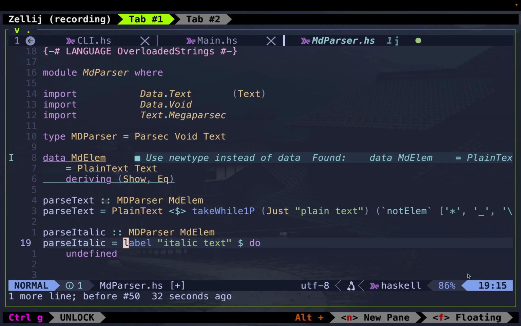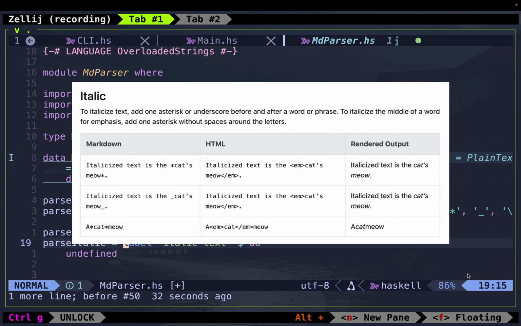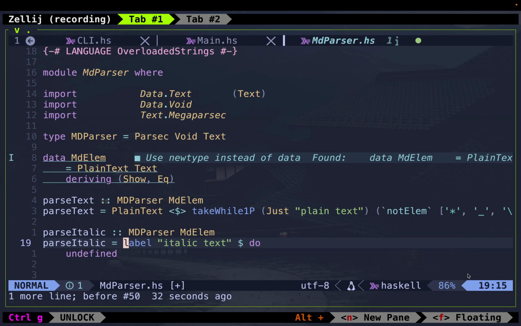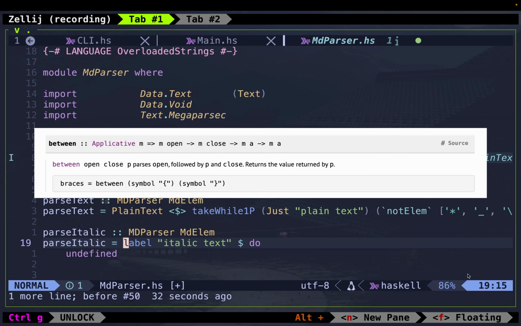Now we have to define the actual parser. In Markdown, we indicate when something is in italics by putting the part in italics between stars or between underscores. Luckily, Megaparsec re-exports the between combinator from the parser-combinators library. Between takes three applicatives, the open, close, and contents applicatives, and it returns the value of the contents applicative if both the open and close succeed. Now, for the open and close parsers, we have a few options.